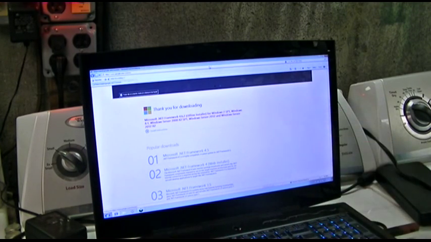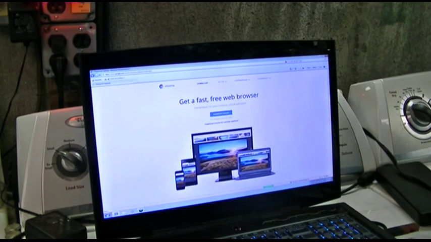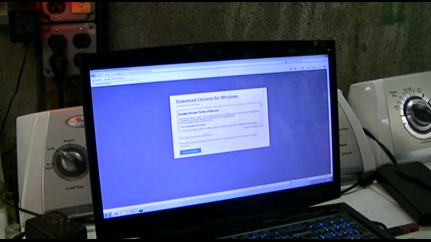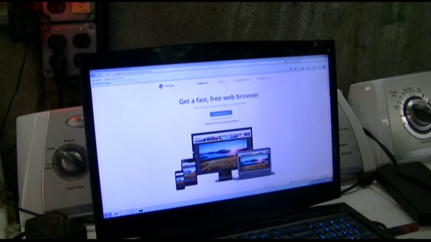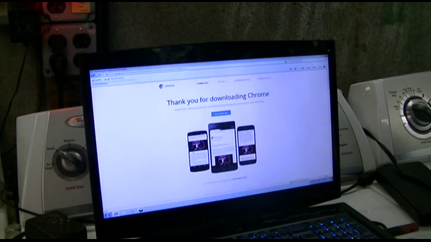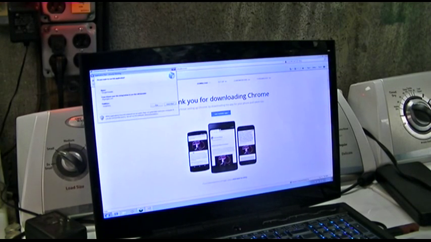Chrome.google.com. Download for personal computers. Download Chrome. Make it the default browser? No, we don't need to do that. Accept and install. And maybe it'll work, maybe it won't. Thank you for downloading Chrome. Yay, it's going to work. I love that kind. We'll hit run.